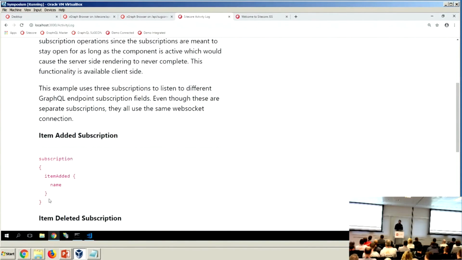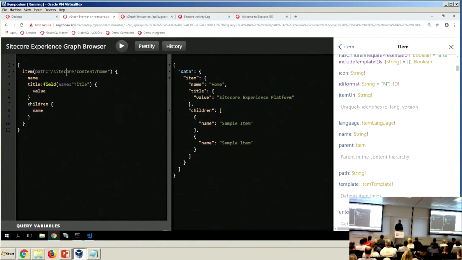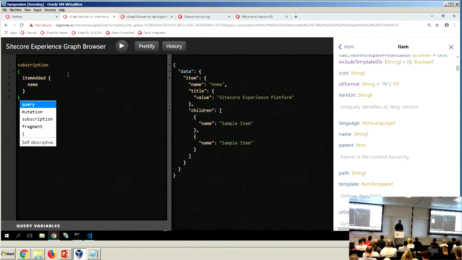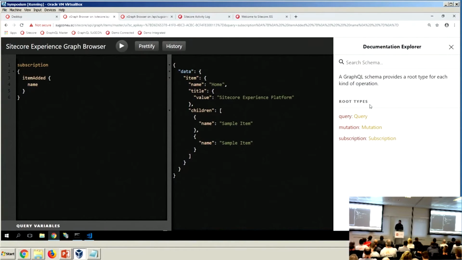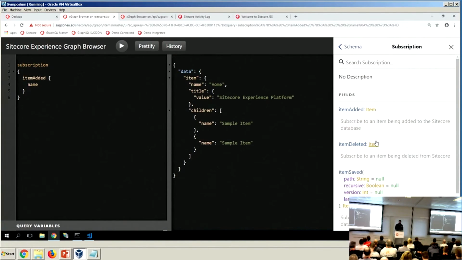So I'm just going to copy this real quick. This subscription lets us listen to item added events. We can take this query over here and paste it in, and then I'm just going to navigate back to my query object. Then we can navigate inside the subscription in here, and we can see that there's 4 different things in here. We can listen to item added events, item deleted, and item saved. And then there's publishing status as well down below.